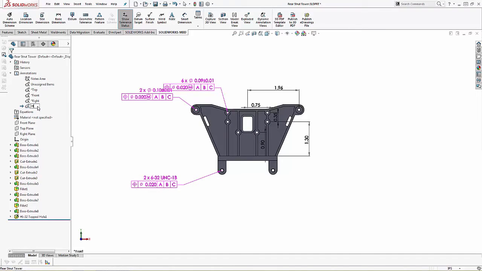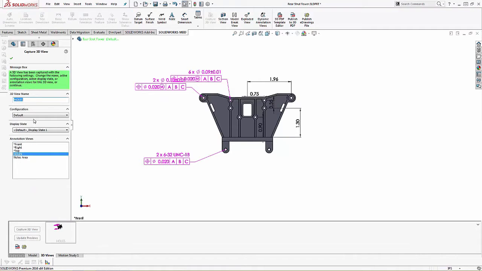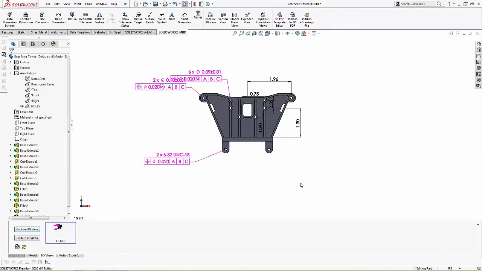Can select on that and choose to give this a name called holes. So that'd be one way we could set up additional annotation views prior to us creating and capturing our 3D views. And so that way we can use just those annotation views. So that's one way to make that helpful when we're doing MBD.